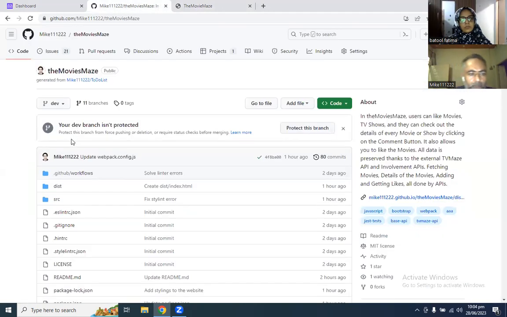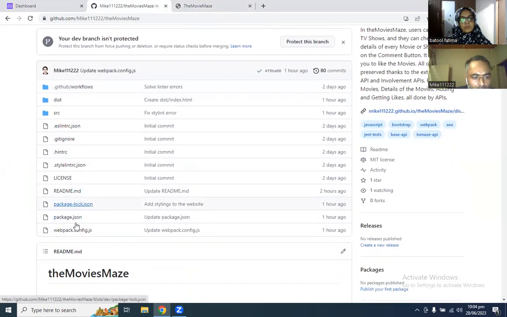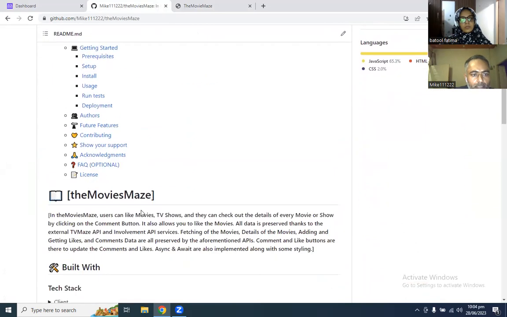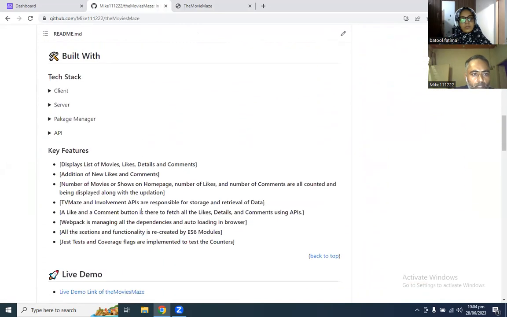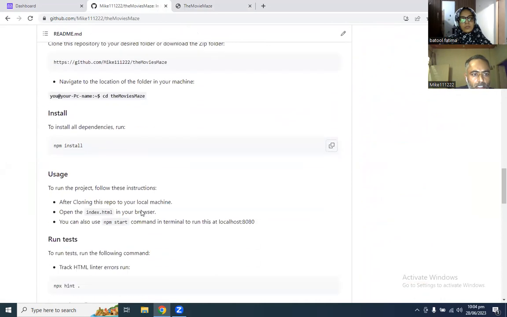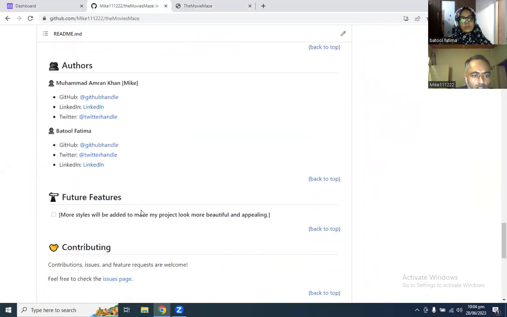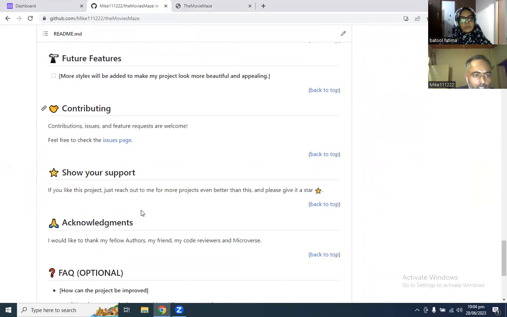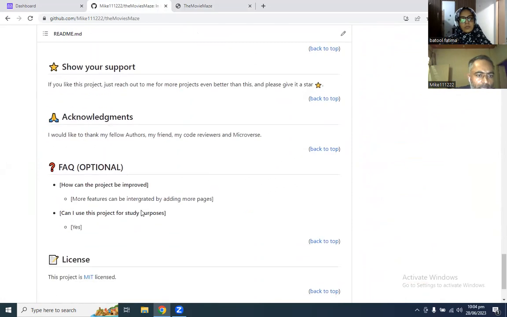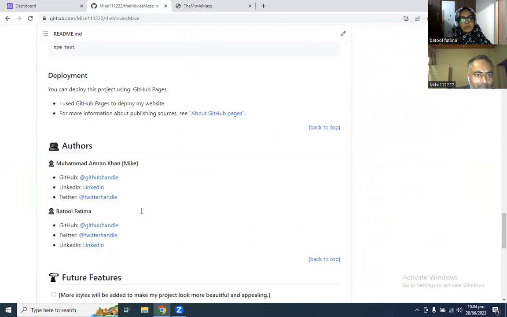So let me take you to my code so that you can have a better idea of what we have built. So this is the linter setup. This is our README, as you can see, with so many sections according to the template. These are authors, future features that we can add, acknowledgement, license, everything.